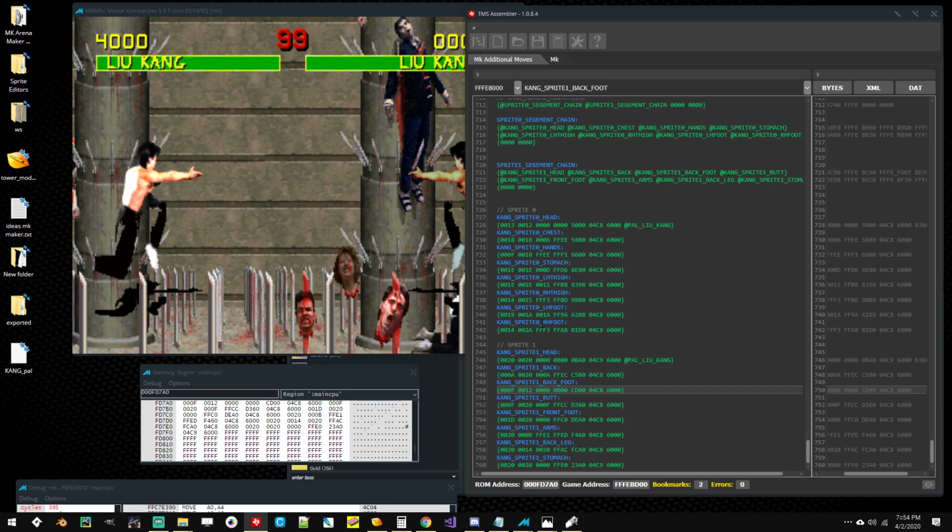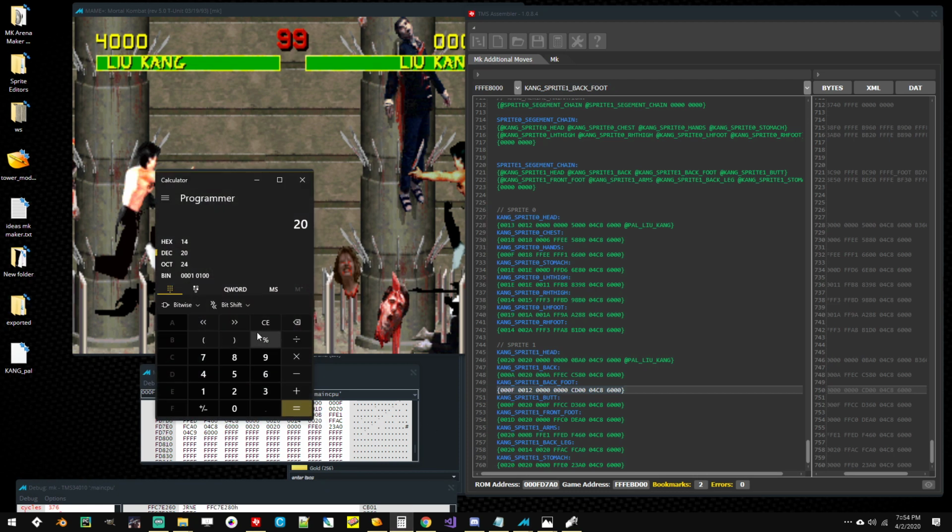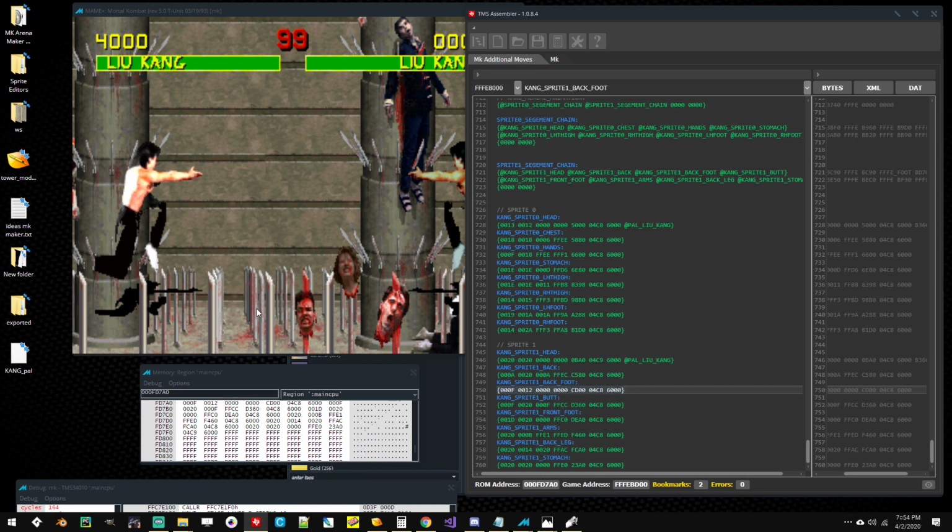Well, we have much larger sprites that draw without a problem, like 20 by 20. And the back foot here is 15 by 12, like 18. Okay, so we got 15 by 18. And I don't think it's the odd number because we have, well, let's see something.